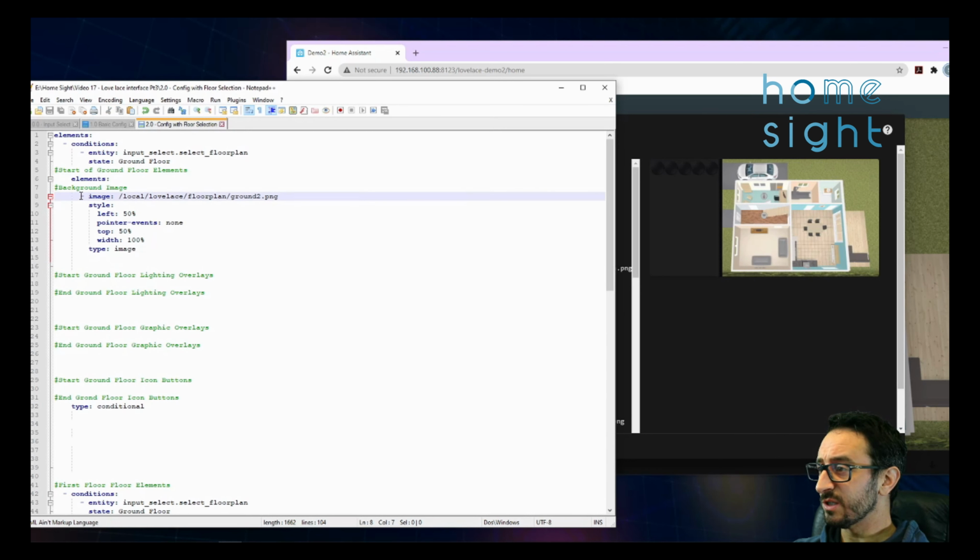Now the first thing we're going to do is add in the background image, which is this ground2.png. So that's our background with the grey panel on the left hand side. We're going to say style is 50% to the left. I want no pointer events at all because I don't want to be able to click on it.